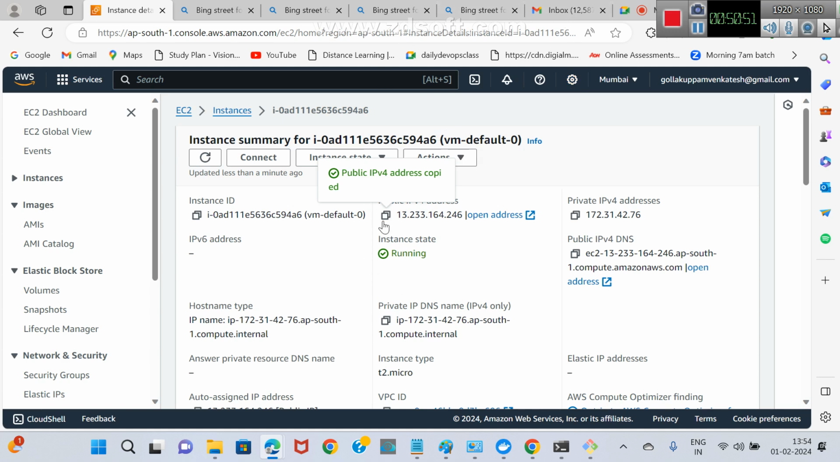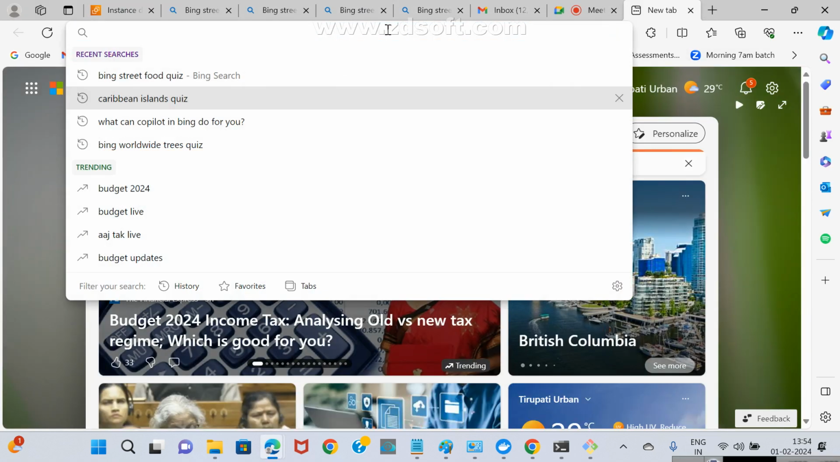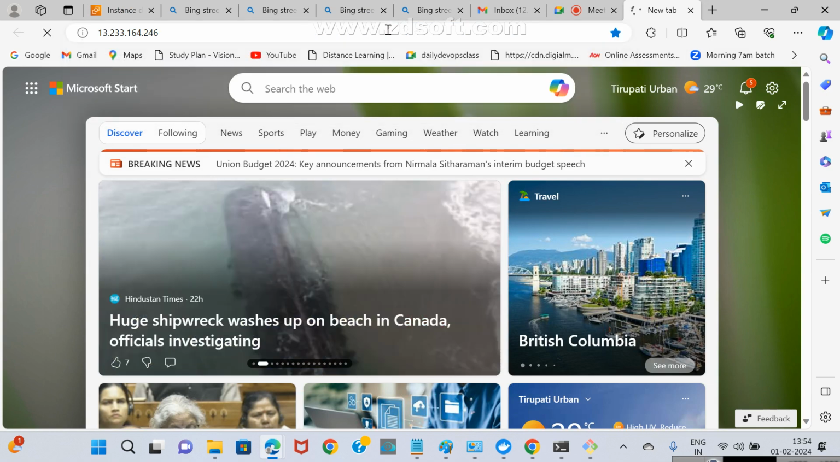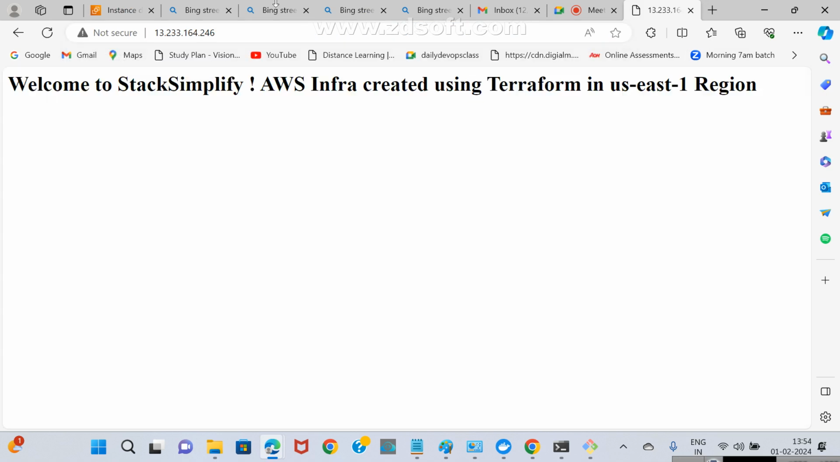Now we'll go and check it. Maybe I copied or not. Yes, I am copying. After copying, I may check here. Really, is it pasted? Is it working or not? See, welcome to Stack Simplify. This data is already there. That's why AWS infra created using Terraform in the US East 1 region. Have you understood, right? See, this data is already there.